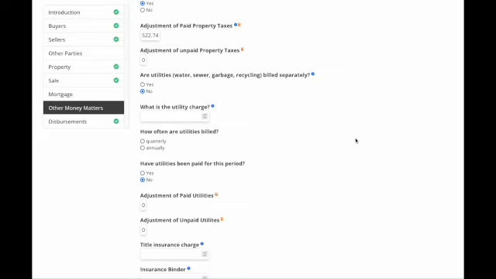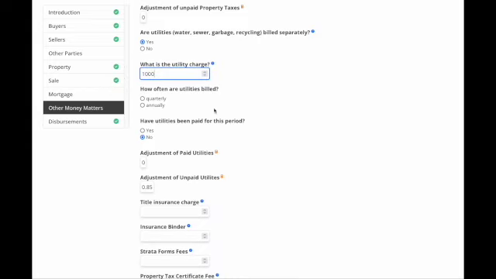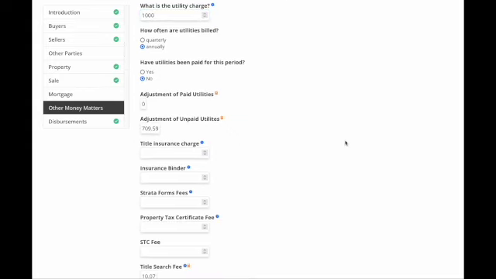In circumstances where the utilities are billed separately, we need to indicate that here. And also what the actual amount is, whether they are billed quarterly or annually, and whether they have been paid for this period. If they have been, it will adjust for paid utilities. If they have not been, it will adjust for the unpaid utilities. Here, they have already been paid.